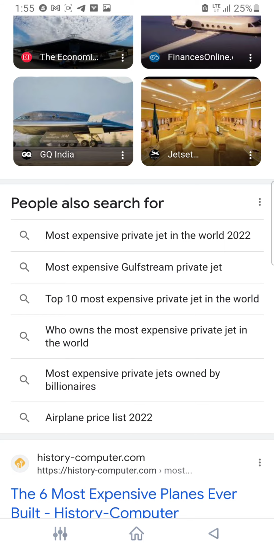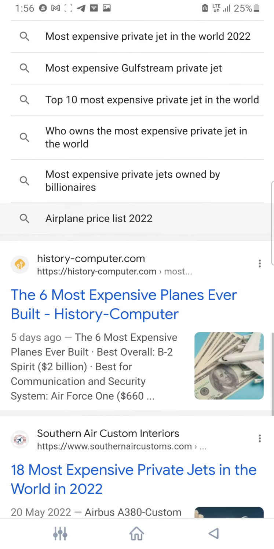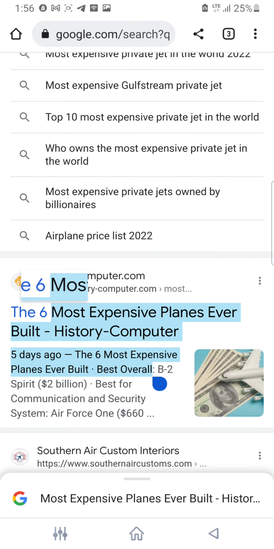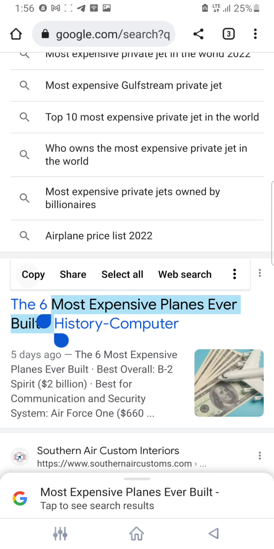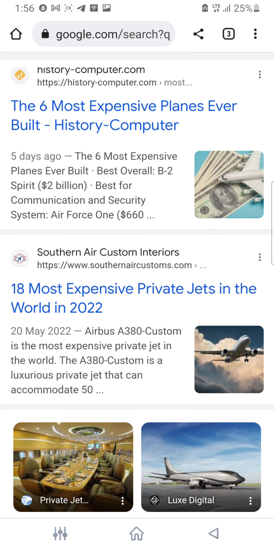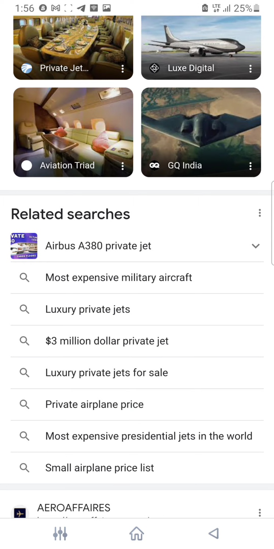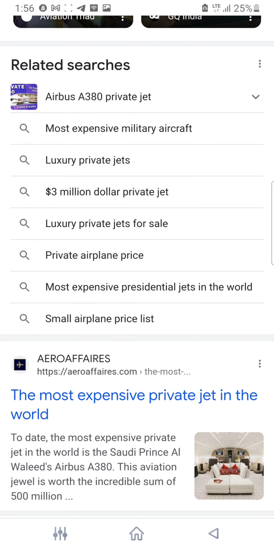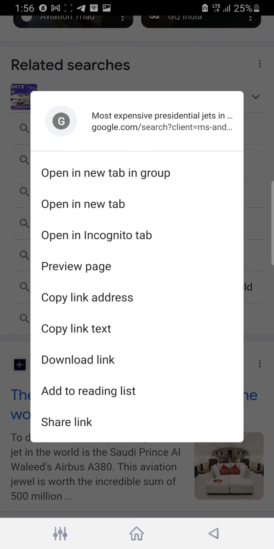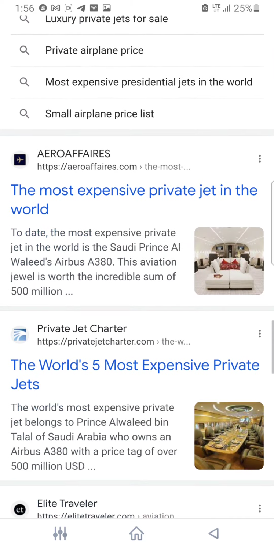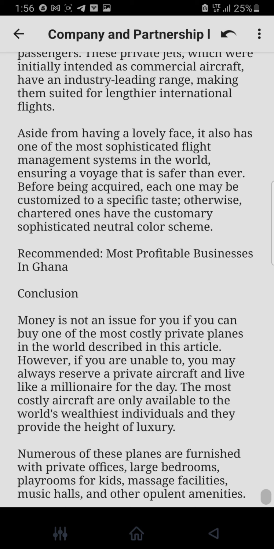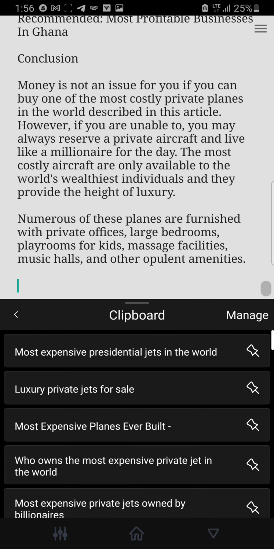Then who owns the most expensive private jet in the world? I'll copy it too. Then most expensive plane ever built. I'll copy it too. Then luxurious private jets for sale. I'll copy it too. Most expensive presidential jet in the world. I'll copy it too. I believe I have gotten up to 10. Now it is this that I will use first of all for my meta description, which will be placed in the meta description page.